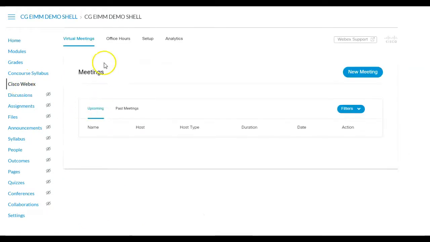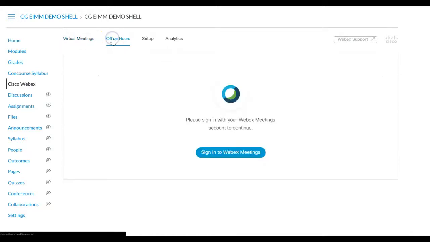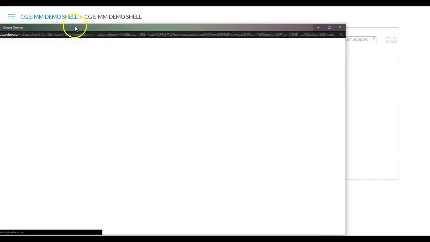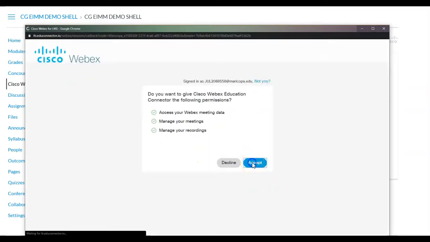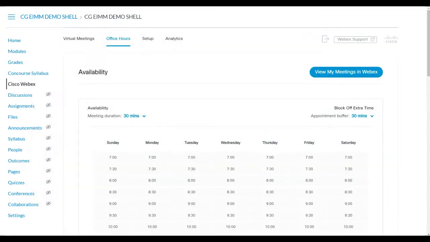If Office Hours is not an option there, go into Setup and choose it. Your first time using Office Hours, you will have to sign in with your MEID at maricopa.edu to sync your account. Accept the permissions displayed. Once you have the Office Hours tab in Cisco Webex, select how much time you want for your appointments over on the left.